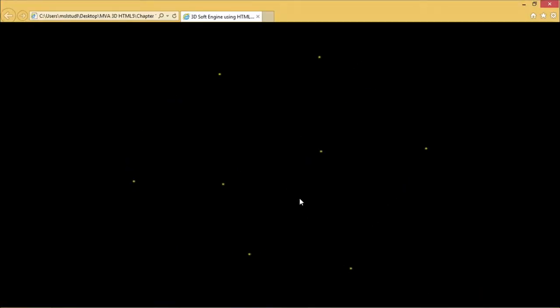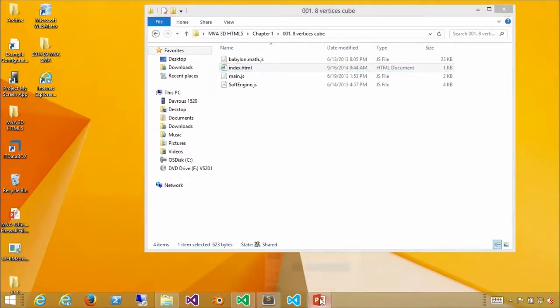And here it is. Wow. This is beautiful, isn't it? Yeah, it is. So we have 8 3D points. Yeah, 8 vertices. Yeah, it's incredible. So now the next step is to draw some triangles. So let's go back to the slides.